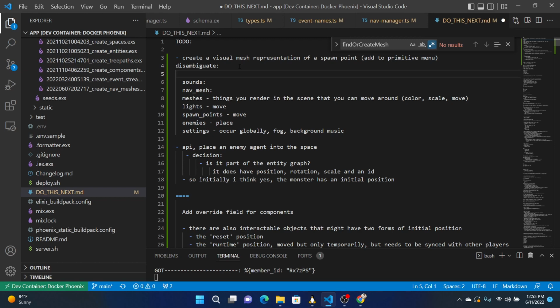And sounds, you have nav mesh. You have other meshes. You also might have a combined mesh. Like you have all the mesh definitions when you're editing, but then you have combined meshes. Combined mesh, and then you have interactive meshes, or what do you call? You have GLB files.